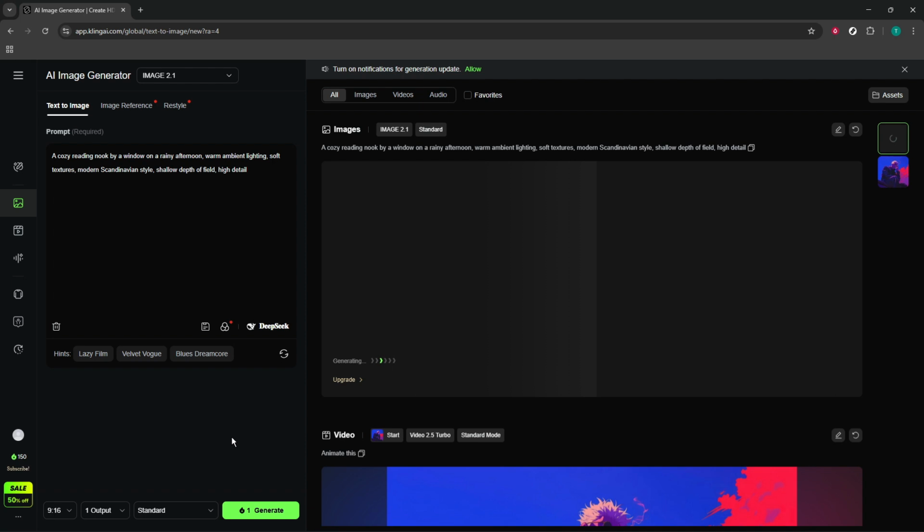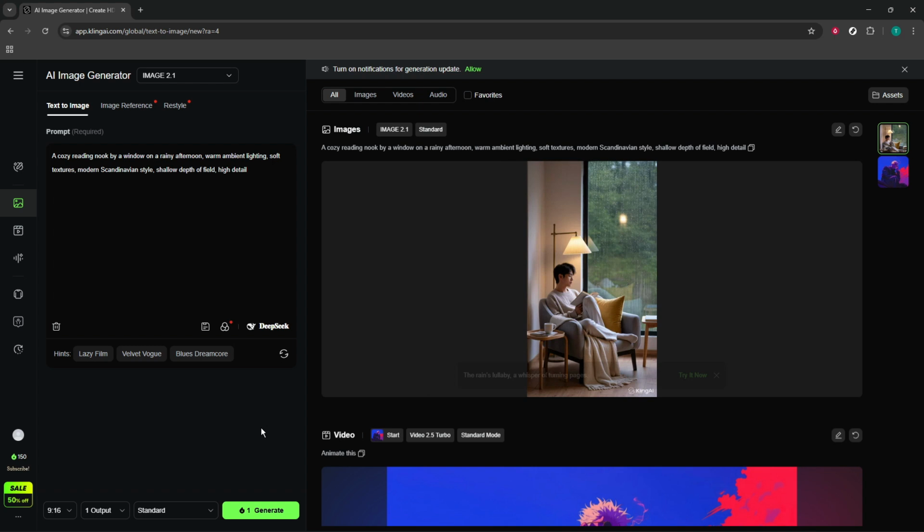When you're happy with your description, click Generate. Kling will process your request and render a result. This can take a little time depending on demand, so let it run. When the image appears, take a moment to evaluate it against your intent. If it's close but not quite there, refine your prompt with more precise adjectives or remove anything that might be distracting. Then generate again. Iteration is normal and often the fastest path to a great outcome.